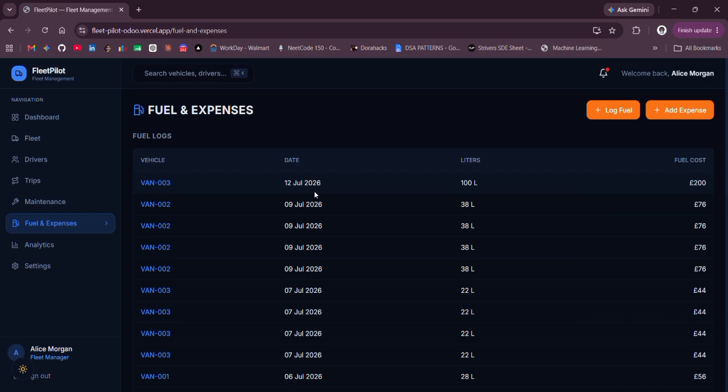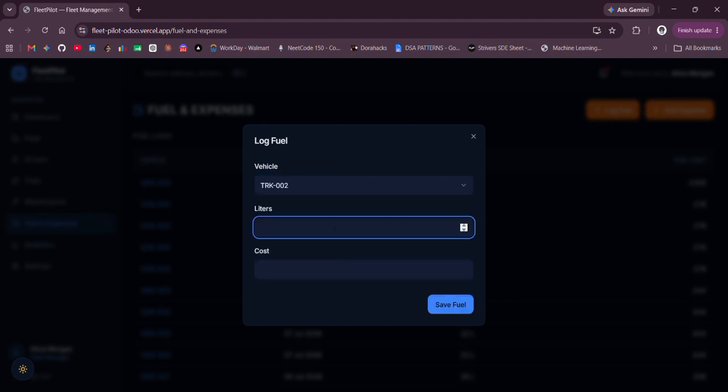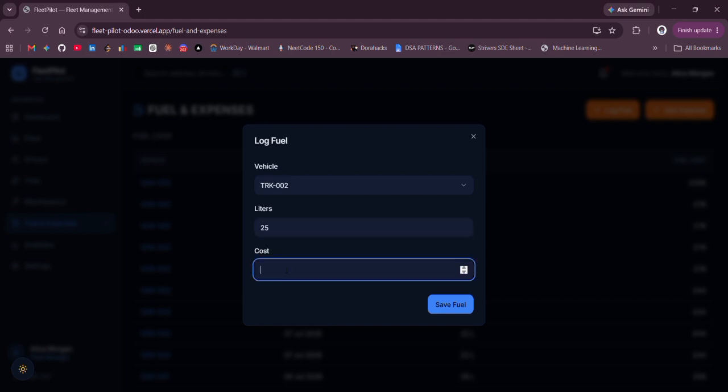Now fuel and expenses. This is where the fleet bleeds money silently. Not anymore. Every time a vehicle refuels, I log the liters, cost per liter, and the odometer reading. For example, I'll select this vehicle, say 25 liters, and set the cost at 35,000. I save the fuel entry.